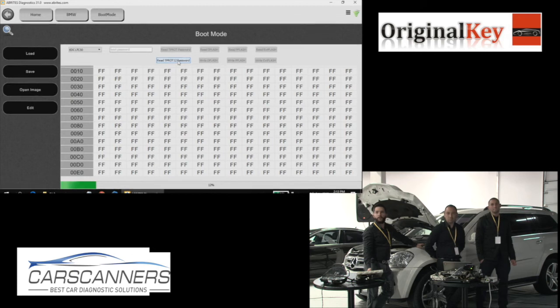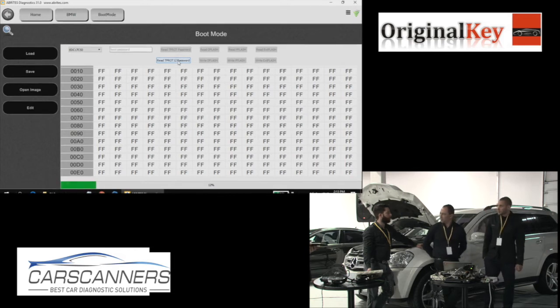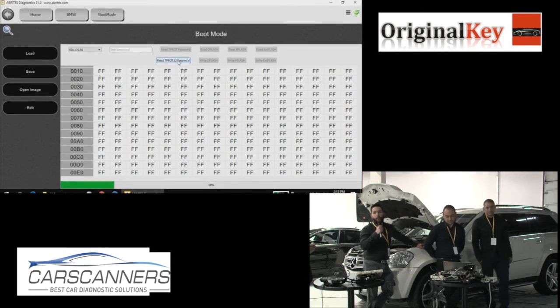Can I use a third-party reader to read it and then use it? No, we don't have the option to load the password dump in the software. It has to be read. There is no option to load the dump in the software.